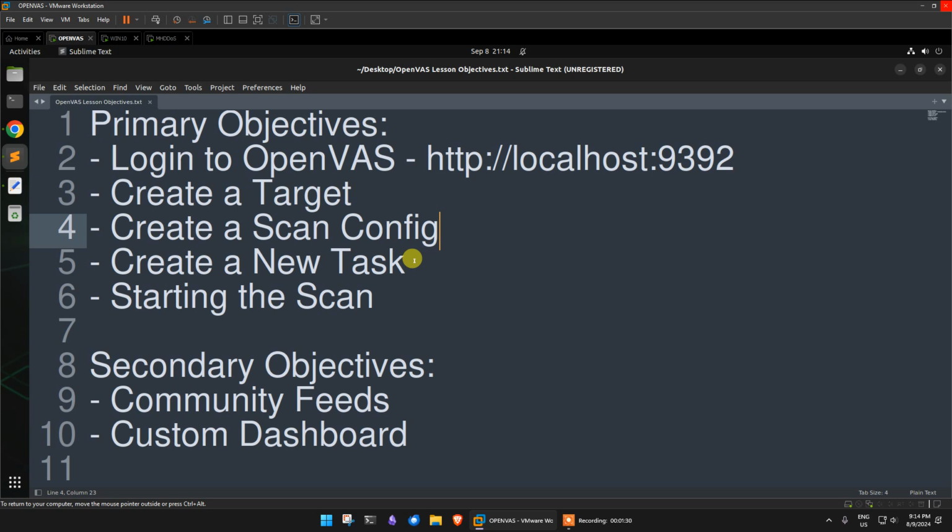If we have a little bit of time, I'll cover a little bit about the community feeds, because OpenVAS has a free and an enterprise edition, and the one I'm using is the free community edition, which uses community feeds. And if we have a little more time, I can cover a little bit on the custom dashboard.